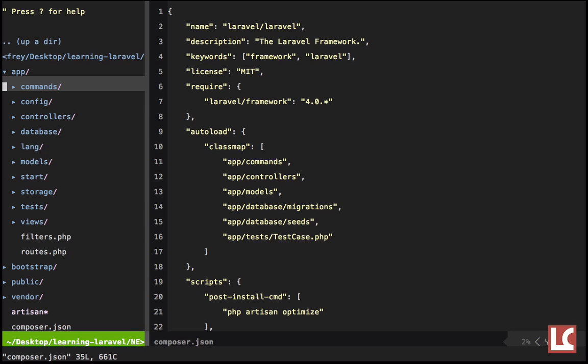Now at first, admittedly, if you come from procedural code, this can feel a little bit overwhelming. But all you have to do is just take it one folder at a time, and very quickly it will become second nature. So when we talk about MVC, that refers to models, views, and controllers. It's a way to divide your code up into specific responsibilities.